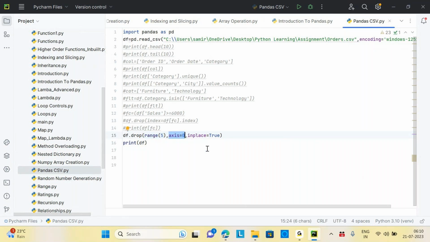What do you mean by axis equals to 0? Row value. So I'm considering the rows now. How many rows will it delete? The index generated by the range will be 0, 1, 2, 3, 4. It will just drop those. So this is the way I can delete the first 5 rows of data. Okay? Alright. That's fine.